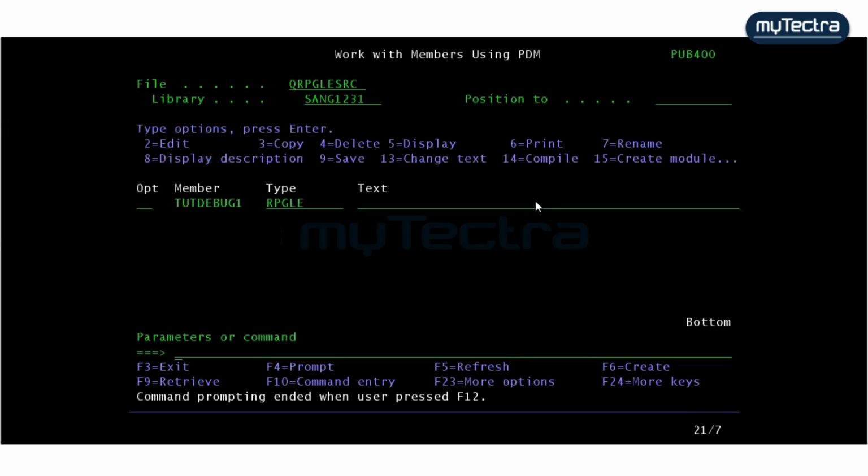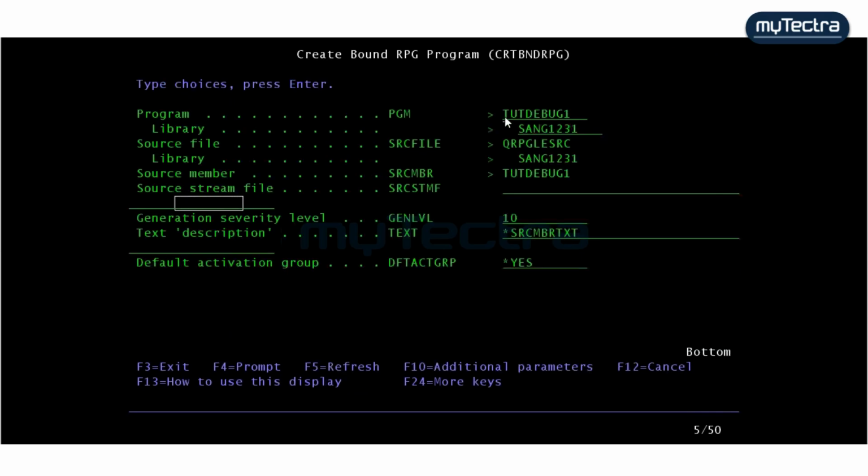But if you directly prompt there, then we could directly go to it. So if we take F14 here, it will pick up all the particular values for this member automatically. So this is my program name, library. Source file means this is our source physical file, URL/src. Library means this is our library.